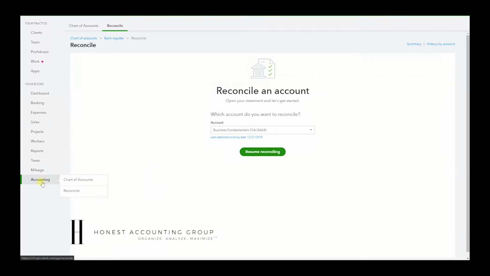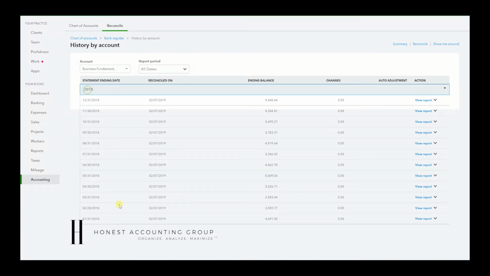In order to do so, you'll go to Accounting, Reconcile, and say this is the reconciliation screen. We're going to go to History by Account. Open the year up, and here we have a total of 12 reconciliation periods.